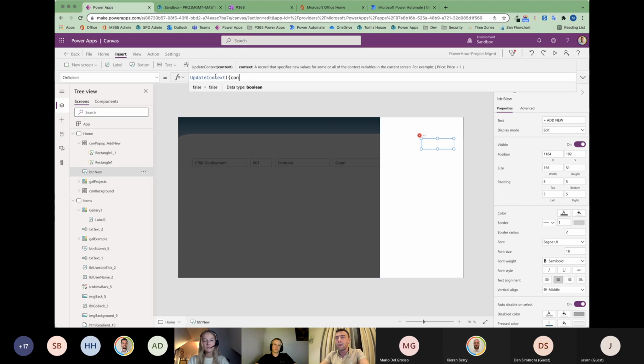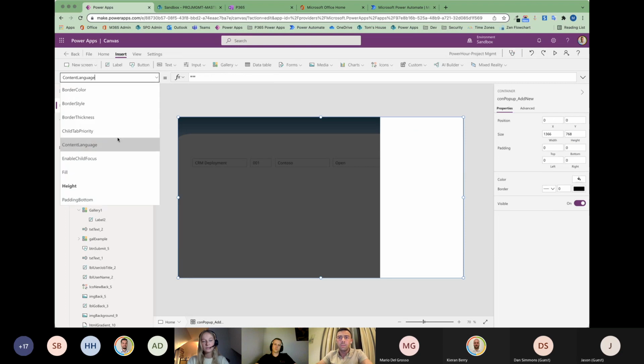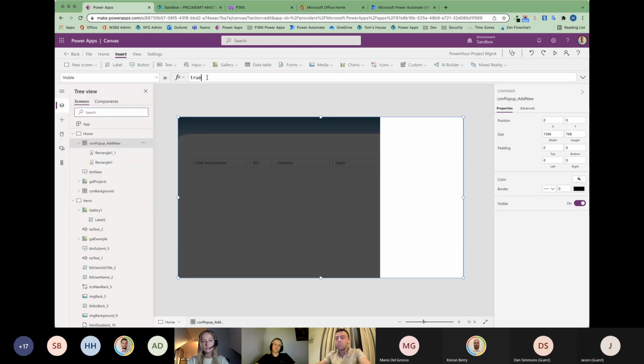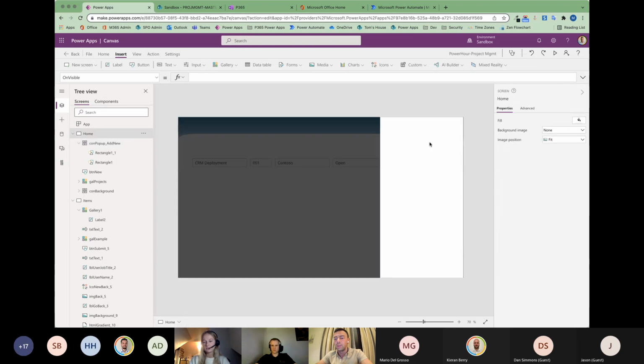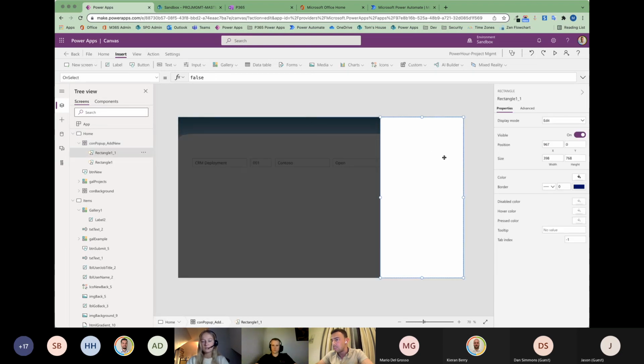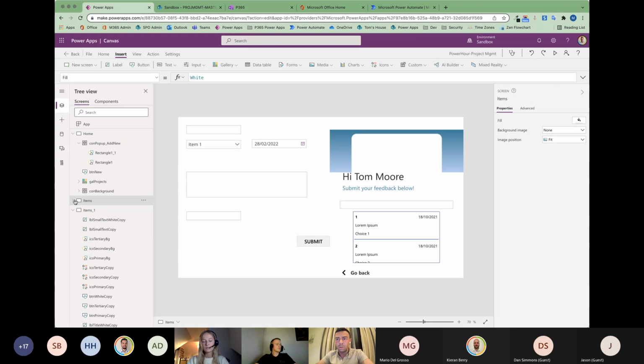using local variables. I can do const add new to true, and I can take the entire pop-up and say that it'll only be visible when const add new has been clicked. Slowly but surely. Now, what that allows me to do is when I click add new, I get my pop-up. Perfect. And then potentially I want an icon.